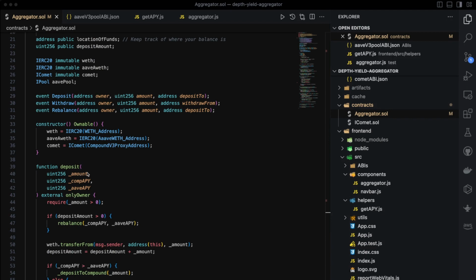So it takes in 3 inputs, the amount. So that's just the 10 WETH that we put in when I was demoing the UI. And then it also takes in the comp APY and the Aave APY. So there's some stuff happening in the background on the front end. So this is an external function. So only the owner can call this function basically.